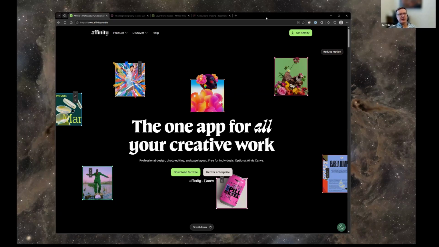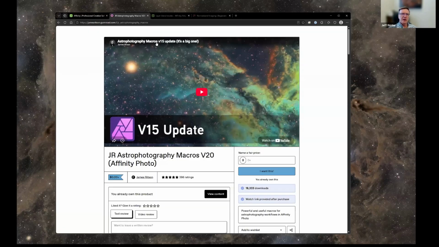Good news is, for astrophotographers, you really don't need any of their AI tools at all. You can just use Affinity 100% for free and get layers-based, non-destructive processing that's really quite powerful. Even better, I'm going to show you in the next tab here that James Ritson, who is actually an employee of Canva, one of the Affinity developers, is also an astrophotographer.